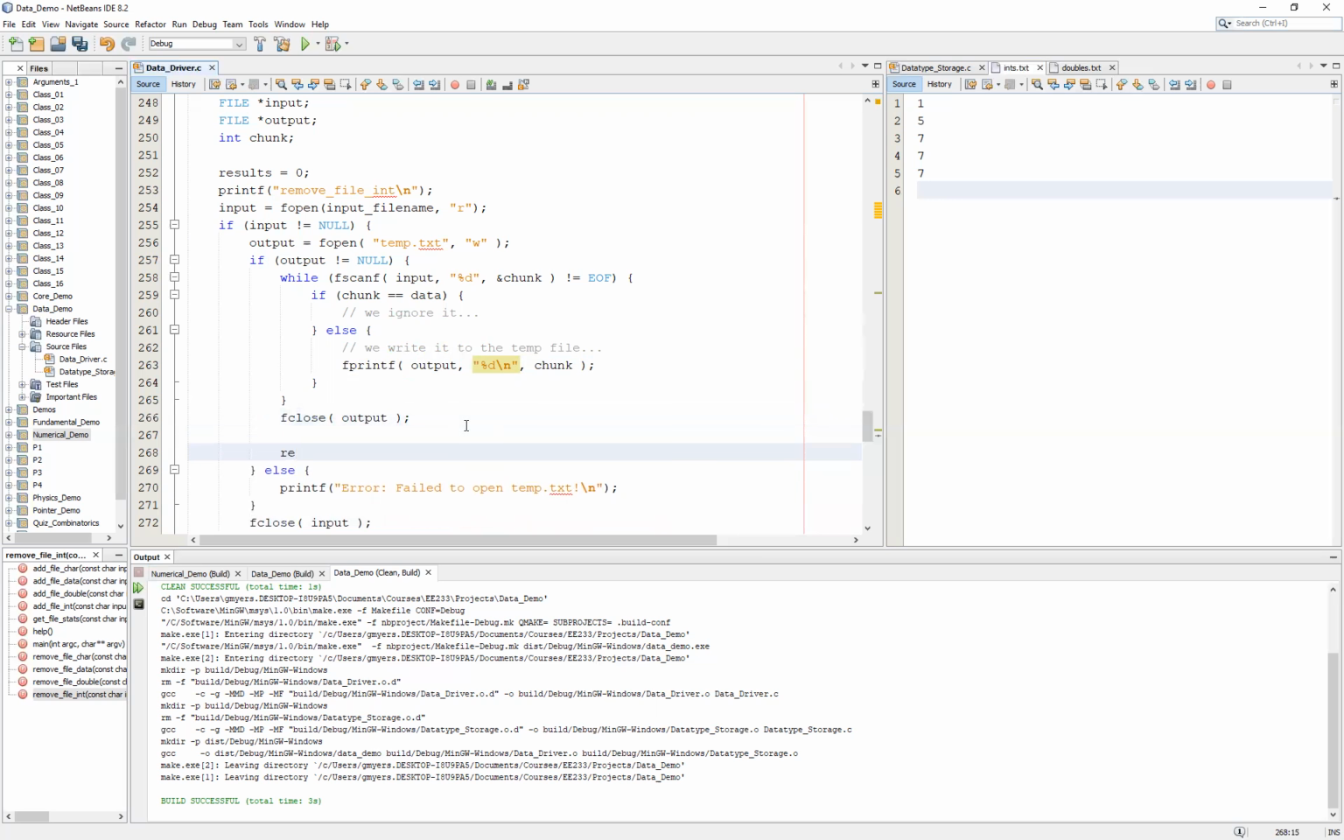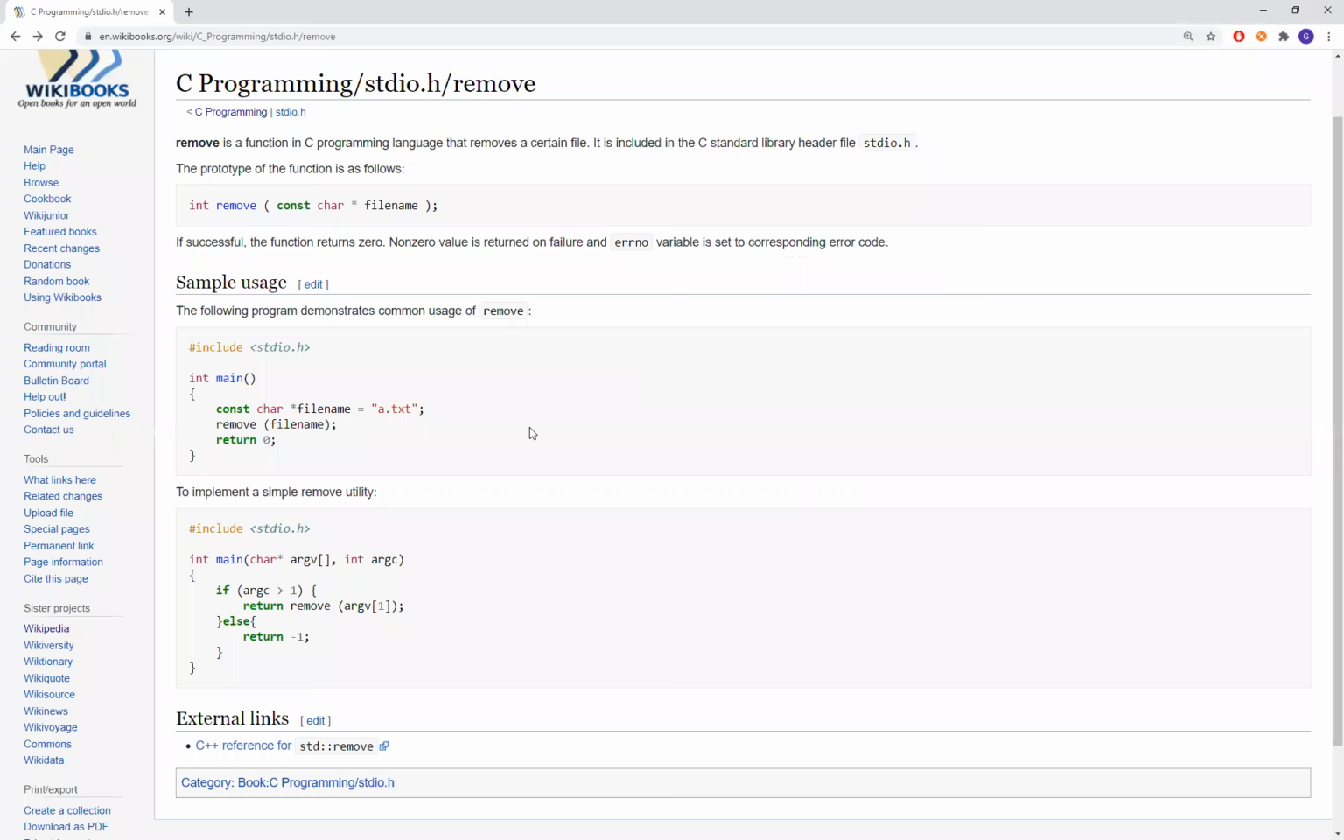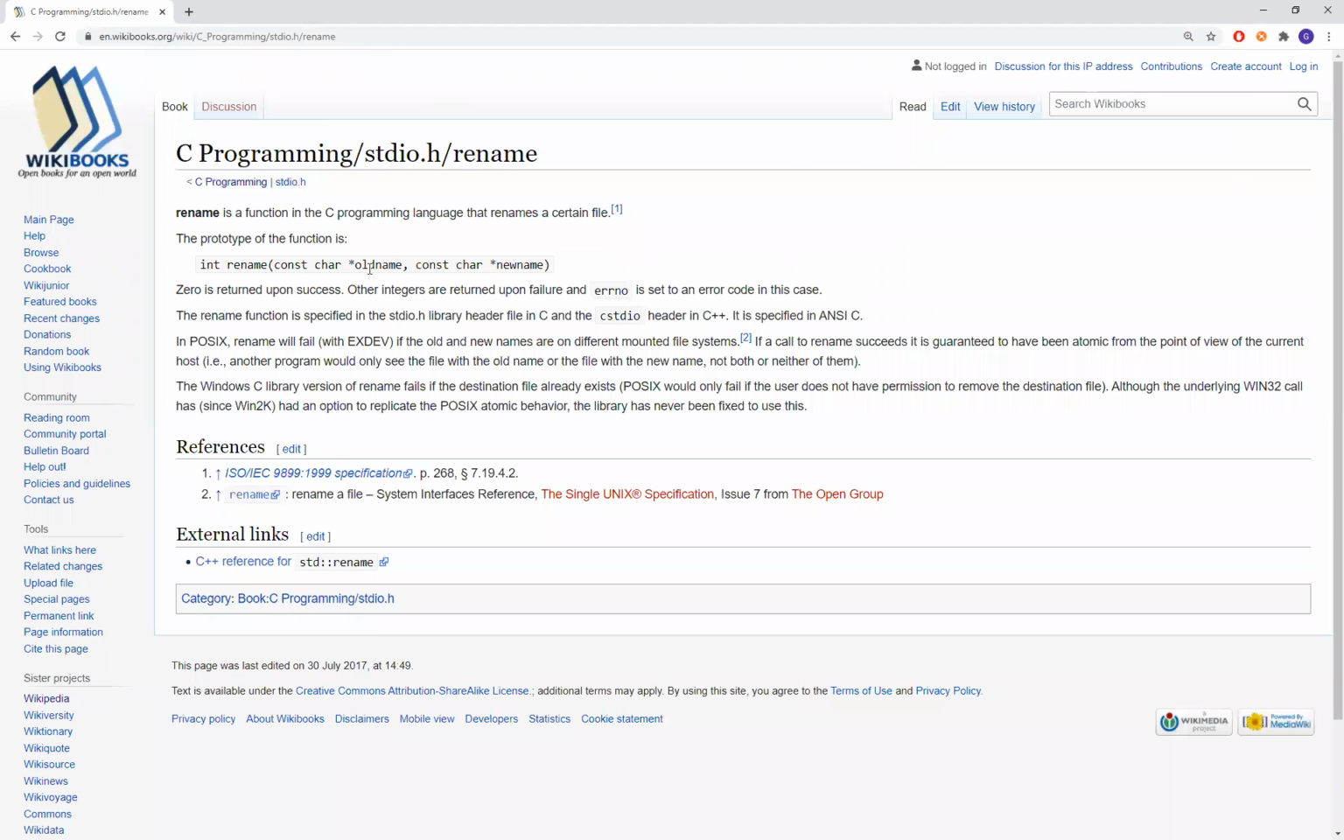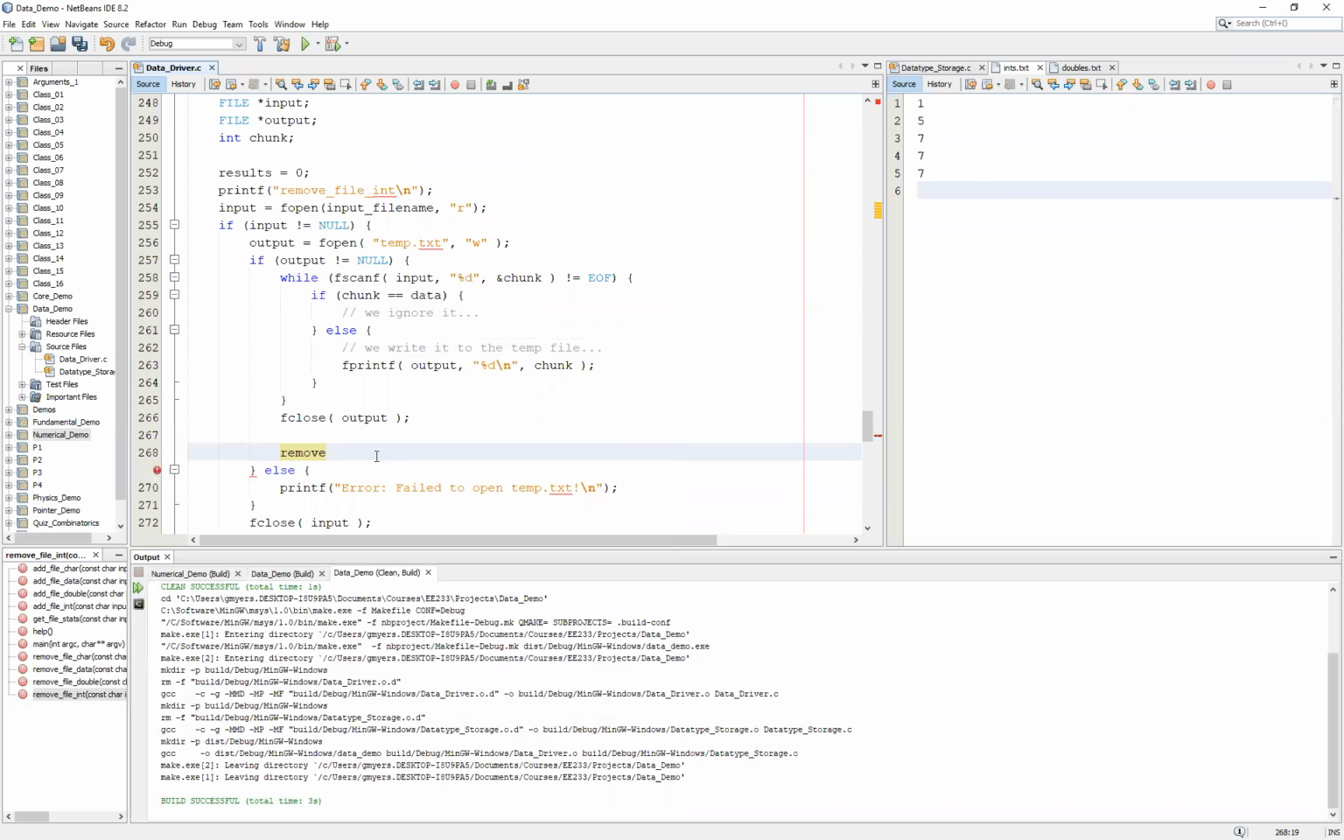Particularly what I'd like to do is look at the remove function. The remove function allows us to remove a file from the system. So if you pass it a file name, if the file exists, it removes it and the function returns 0. Likewise, I'd like us to look into another function called rename. Rename allows us to rename a file from its old name to a new name. So let's give those a shot.